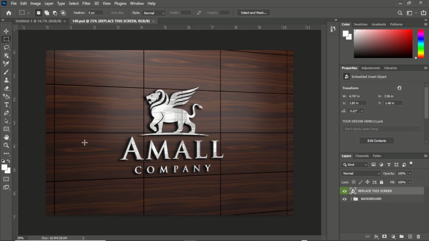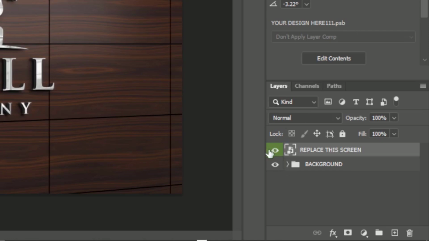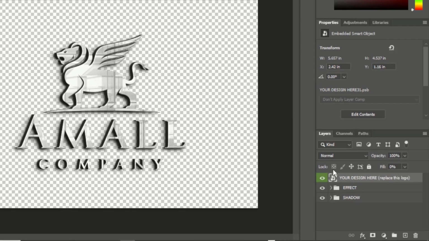So let's just go ahead and create our 3D design. Now you should come to this right side, down here. Now you can see replace this screen. All you need to do is double click on this place. Can you see my cursor? Just double click on it. Once you double click on it, it will load.